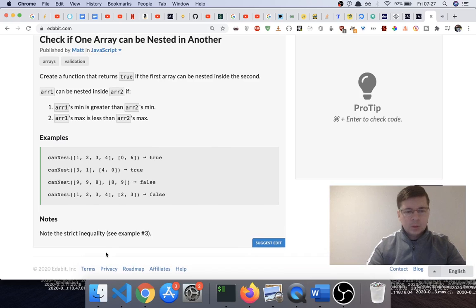Okay, and it says not the strict inequality, and as you can see, what it says here is the minimum in this one is not higher than the minimum in this one. So it has to be strict, not less or equal, not higher or equal, just higher, right?